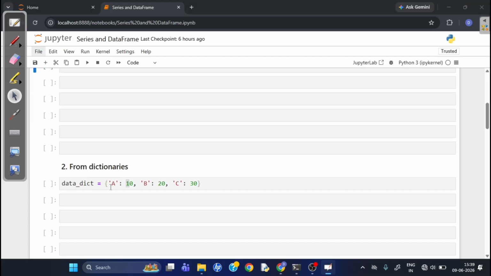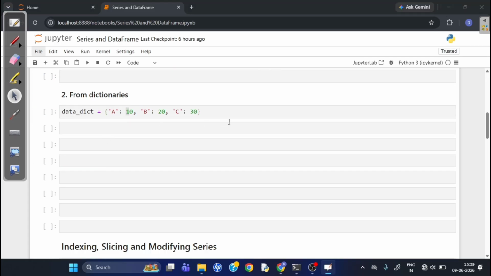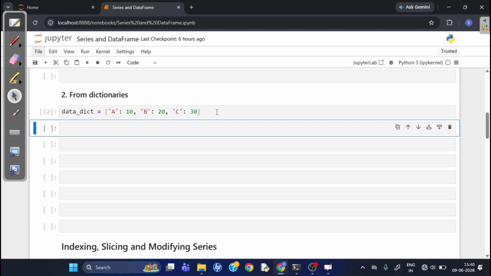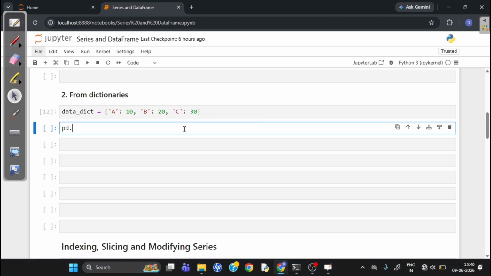Let us try to code that. Here I have already created a dictionary. You can see there are 3 keys A, B, C and corresponding values associated with them. Let us run this, and I will use that same method pd.Series, and I will pass this data dictionary.